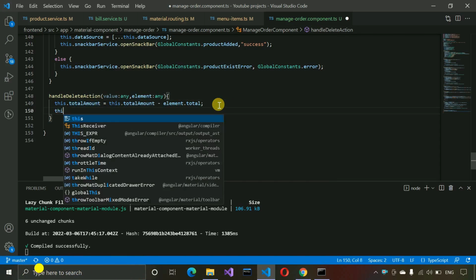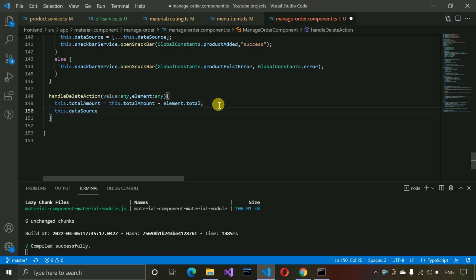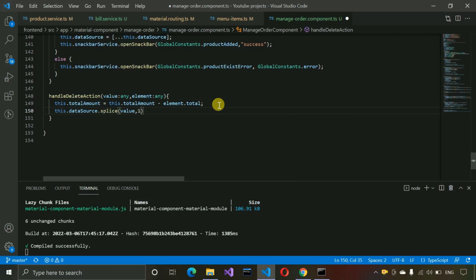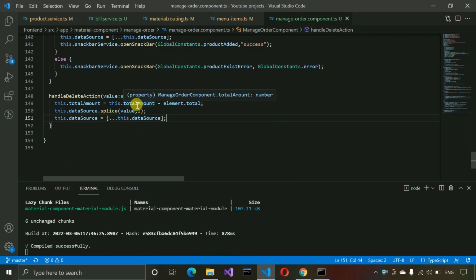And after that this.dataSource.splice, we are going to delete it, and whatever the value we want to delete, whatever one we need to pass, and after that this.dataSource equals to, and here put three dots, and this.dataSource we need to write like this. So it will delete whatever the product in the data source, that particular one, if we hit this one with these values.